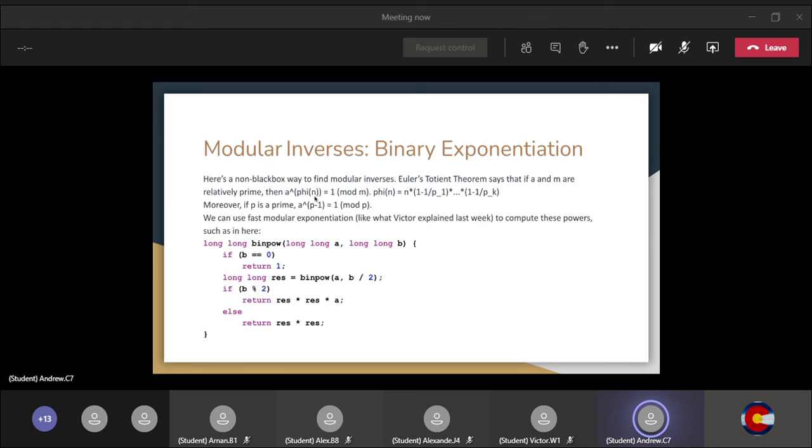And what this also means is that a to the phi of n minus 1 would be congruent to a to the minus 1 in modular arithmetic, which means it would be the modular inverse, so we just have to find a to the phi of n minus 1. And we already know, based on the definition of this function, that this is going to be an actual integer because it's a positive power of a. So that's something we can just do here.